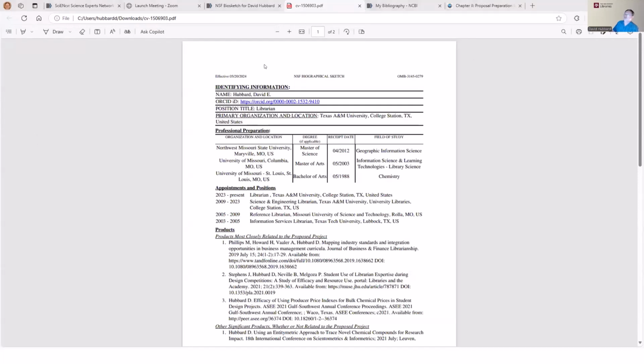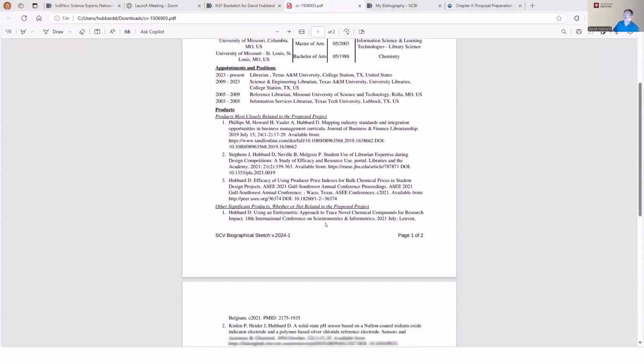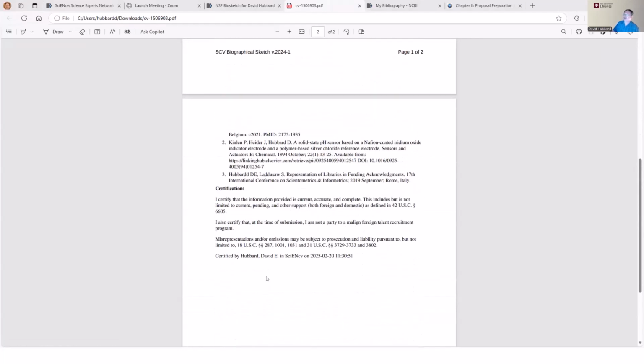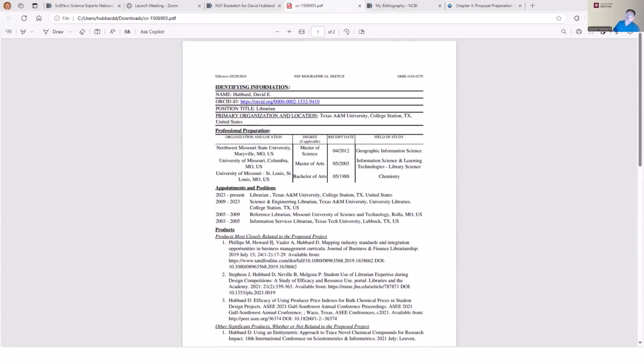and then it creates a PDF. And so then this is what it looks like. It's in the most updated form for the NSF biographical sketch. And it's been certified here. So if we need to make changes to this, we would go back, edit them, and then certify again. And then this document would be uploaded into grants.gov or research.gov along with the submission.